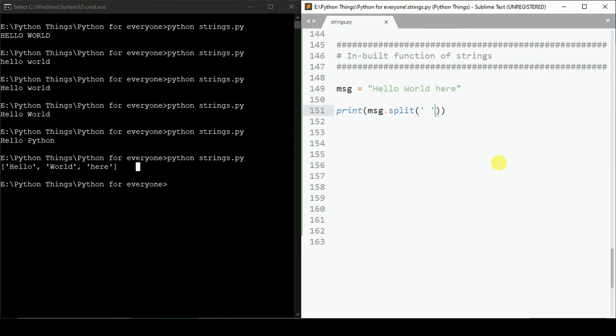So there are so many other inbuilt functions in strings. Go through them and learn them, because as I said, strings in Python are really important, which are used in so many places, in so many projects. So learn it, expand it, practice more and more. Then only you will understand strings.